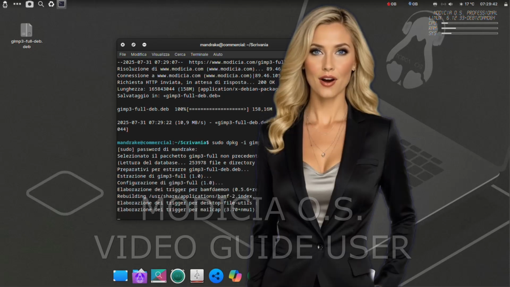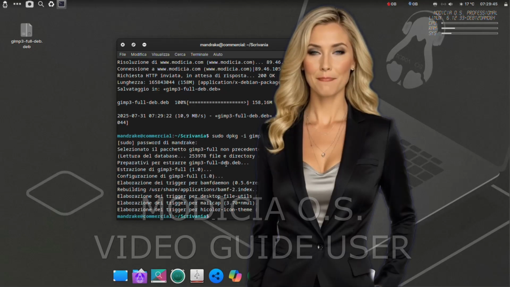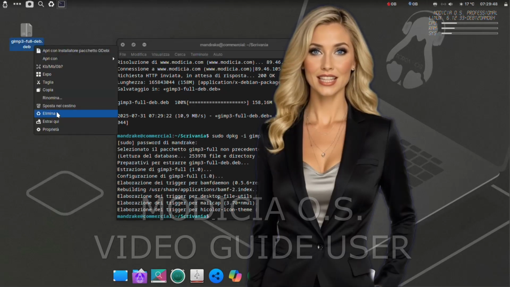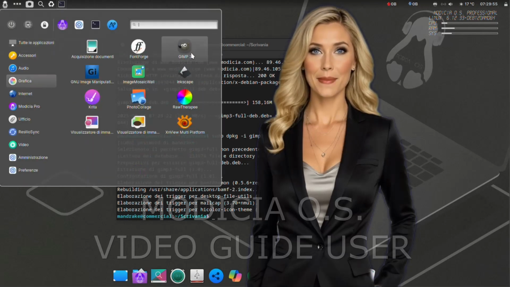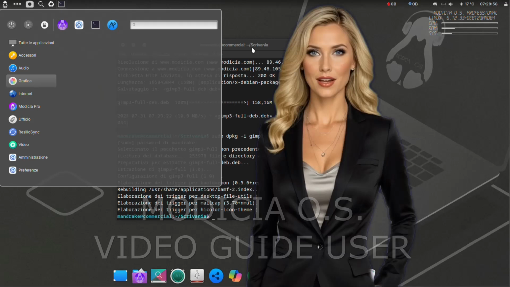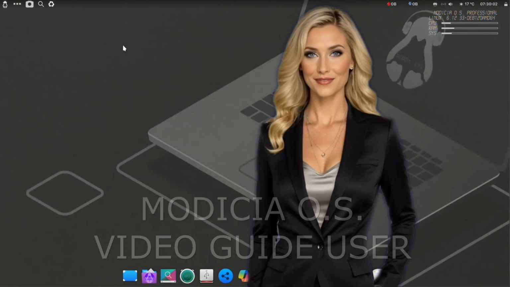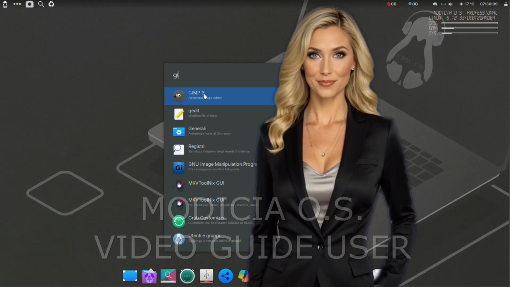Key benefits of GIMP 3.0: non-destructive editing. Apply filters without altering the original image. Modern GTK3 interface, elegant, responsive, and HiDPI-compatible. Layer control, support for multiple selections and transformations. Color management, advanced AdobeRGB support and soft proofing.